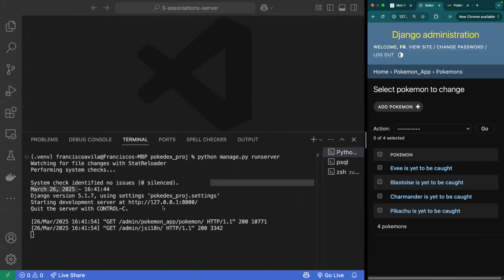If I take a look here at my terminal, it is saying Django has received a GET request. That GET request went to the URL of admin, Pokemon app, Pokemon, etc. And then this GET request also grabbed a JavaScript script. Both of these were completed successfully. I know that because it's telling me they were completed with a status of 200.